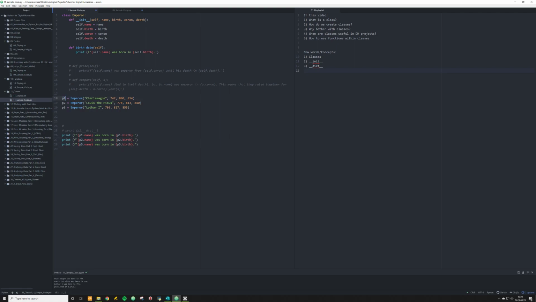When we feed something through a class, we create an instance of it. We did this here when we fed an instance of P1. So what we did was we fed an instance of P1 into Emperor and had it output the dictionary. We can do something similar with functions.